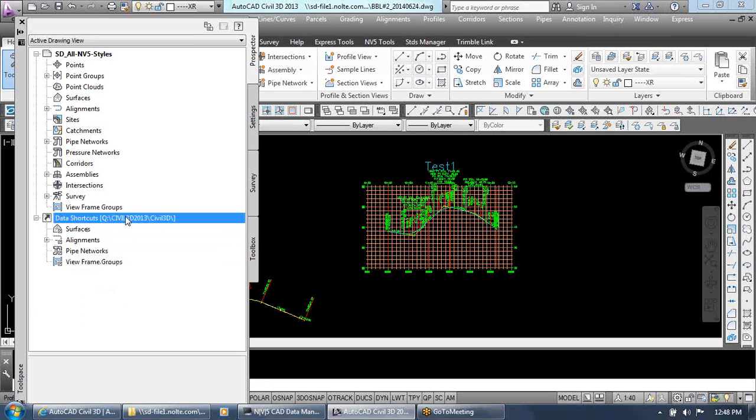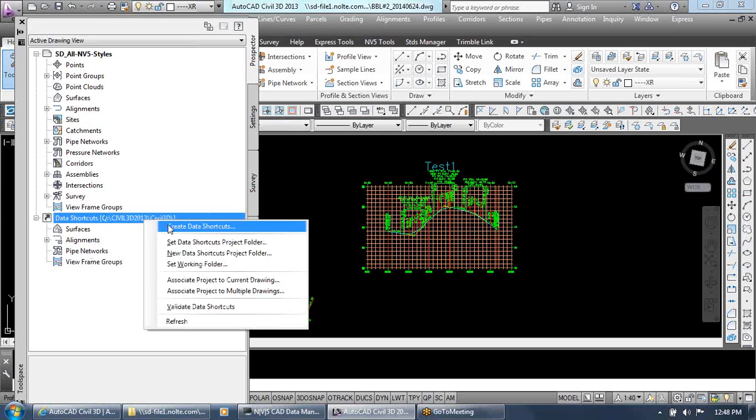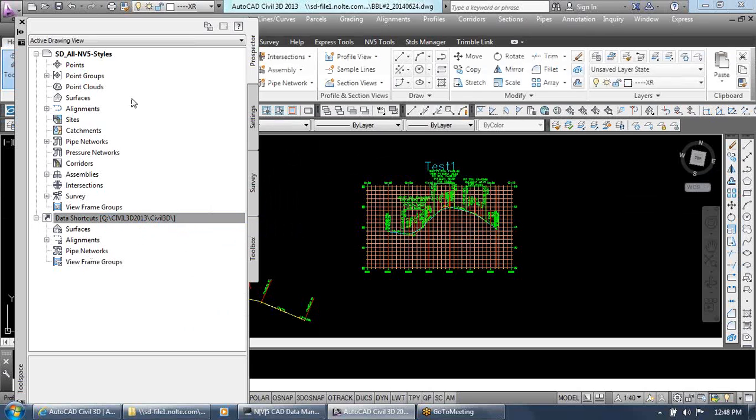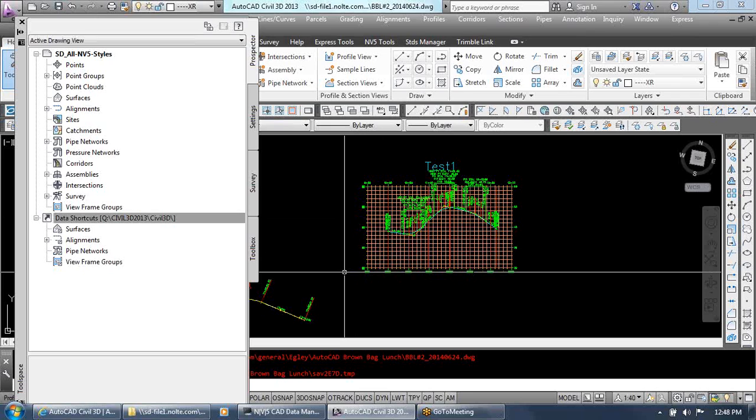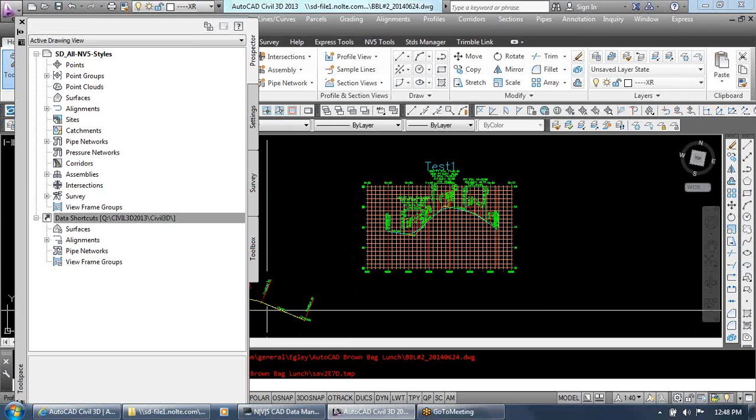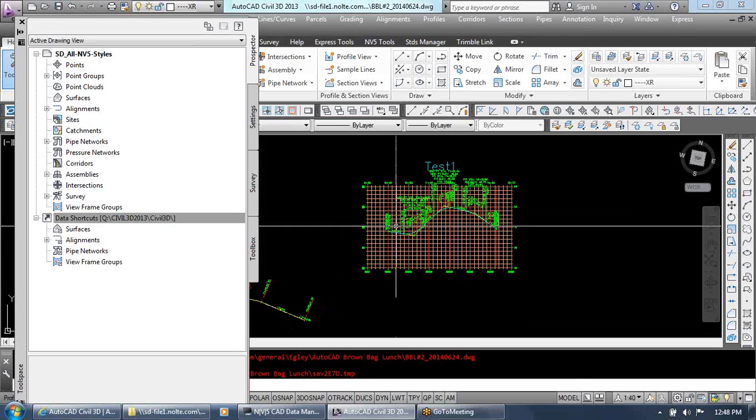All right. So right now this is kind of packed a little funny since I'm not actually in a project and whatnot, so you'll always get that error. We'll go ahead and save this. So right now I've got two different Civil 3D objects in my drawing. I've got my alignment and I've also got my profile.